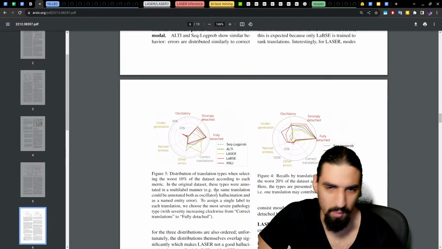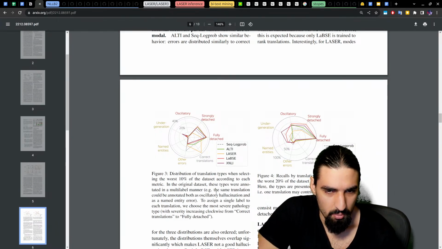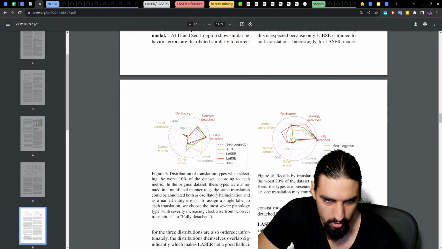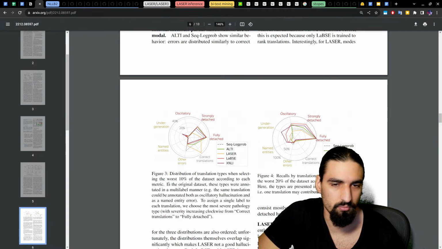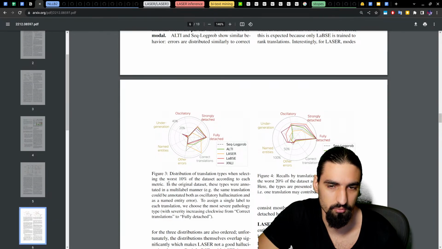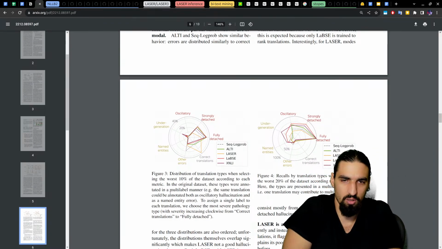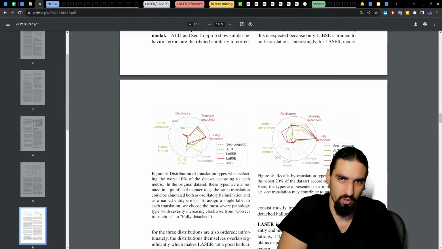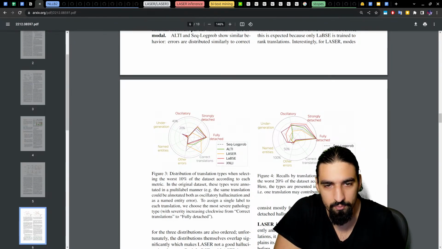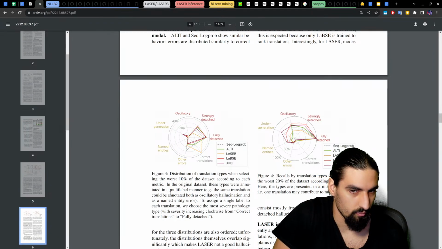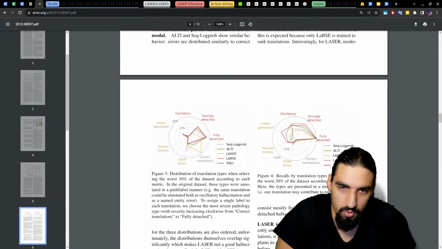Distribution of translation types when selecting the worst 10% of the data set according to each metric. Okay. So they take the worst 10 percent of the data set according to the metrics, and then they plot the types of errors they're making, right? So what's the ground truth?